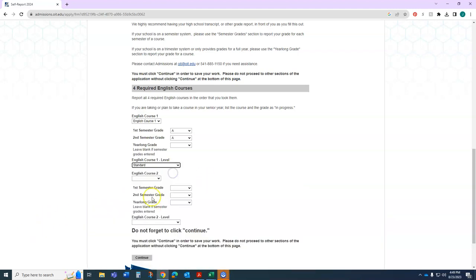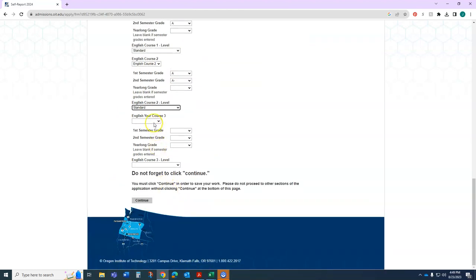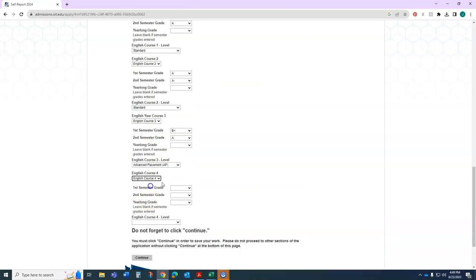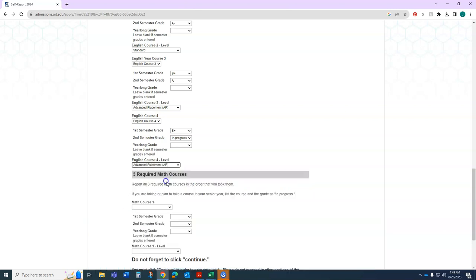So we're going to go ahead and select our English courses. And as we enter the information for English course 1, the information for English course 2 drops down, and we're going to enter our grades here as well. English course 3 then drops down, and we can enter our grades for English course 3. And then English course 4. Now, if you're a senior in high school, English course 4 might be in progress or planned, and you may not have taken it yet. If that's the case, you can select in progress. So if you have no grades for that course, you can select in progress, or if you have the grade for the first term, first semester, but not the second, you can select in progress for that grade.